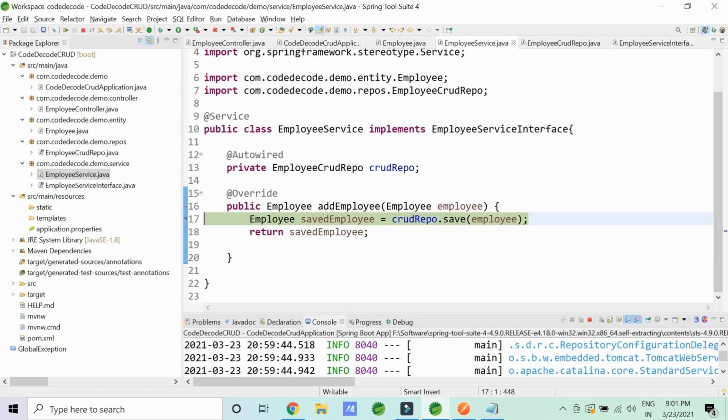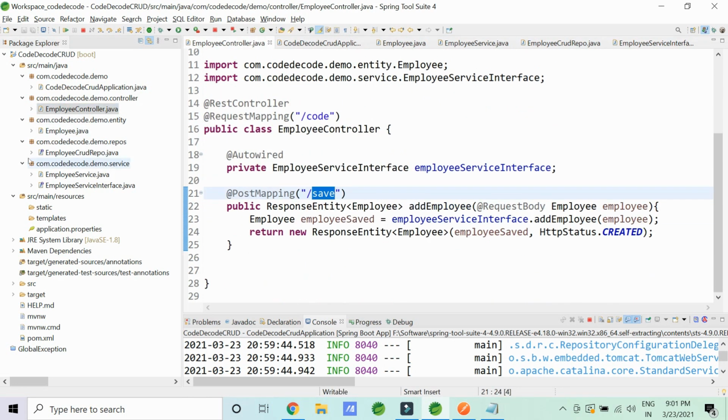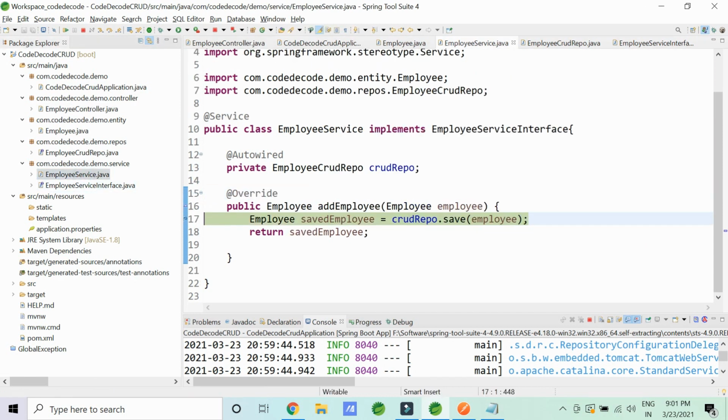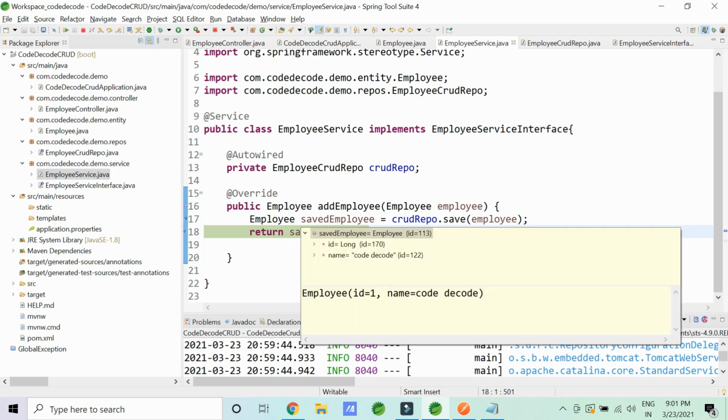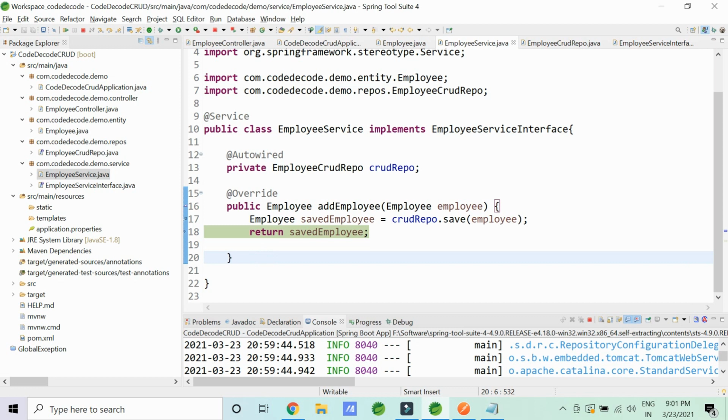The work of controller is only and only to handle your request and send it to this service. This service task is only and only to save it into the database. It will be a work of repository to give it a new number. So let me do the F6 for you and let's see what is employee saved. So can you see my employee ID is 1 and name is code decode. So flawlessly our code has worked and our employee has been saved into the database.